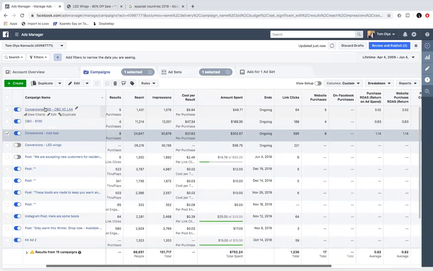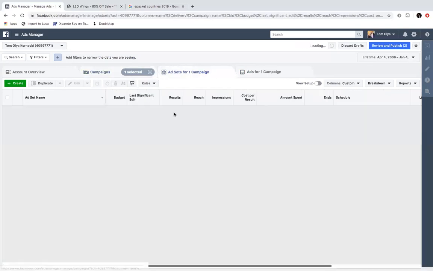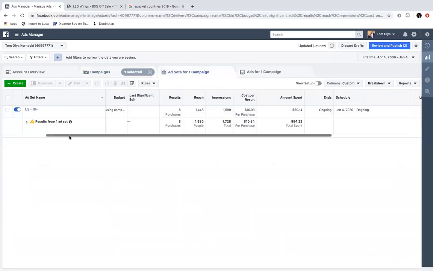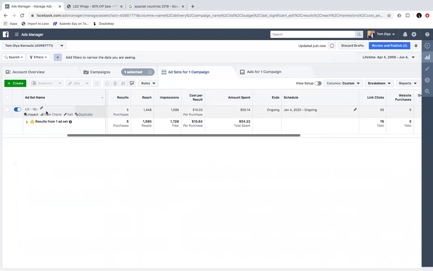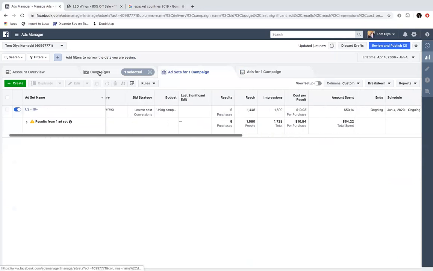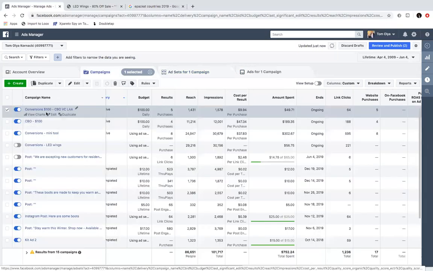So now you can see the CBO for this product. Let's take a look. Now, you can see it only has one ad set. How come? Because this is where we're going to be doing lookalike audiences, okay? So take a look at this. CBO VC lookalike audiences. VC means view content, okay? So let's take a look at that.